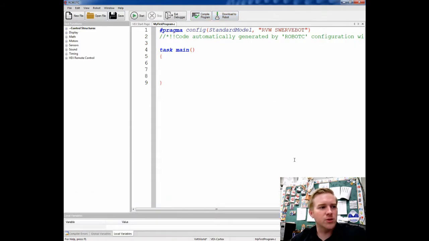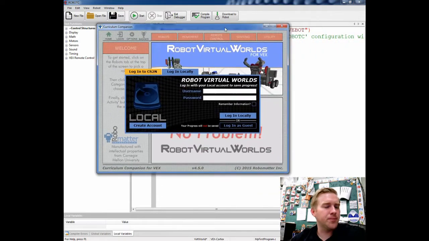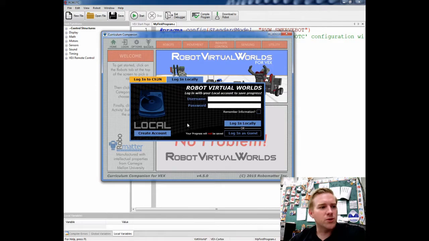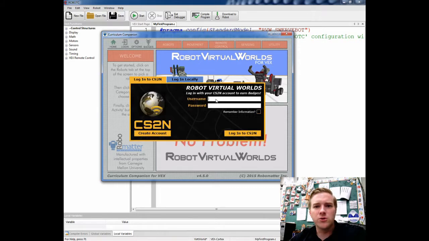After you do that, you will see the Virtual World window show up here. Now that the Virtual World window showed up, you can go ahead and go to log in to CS2N, click on that tab. Use the username and password that you signed in with on the cs2n.org website. So I'll go ahead and just use mine real quick here. Go ahead and log in.